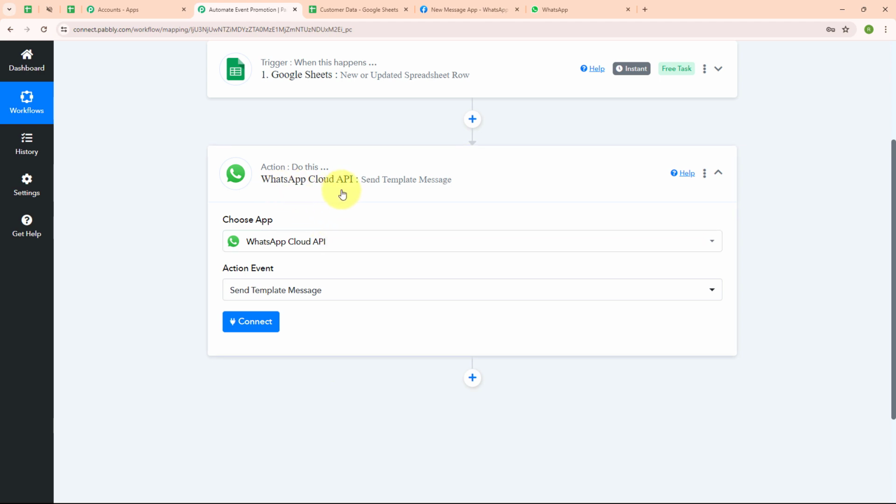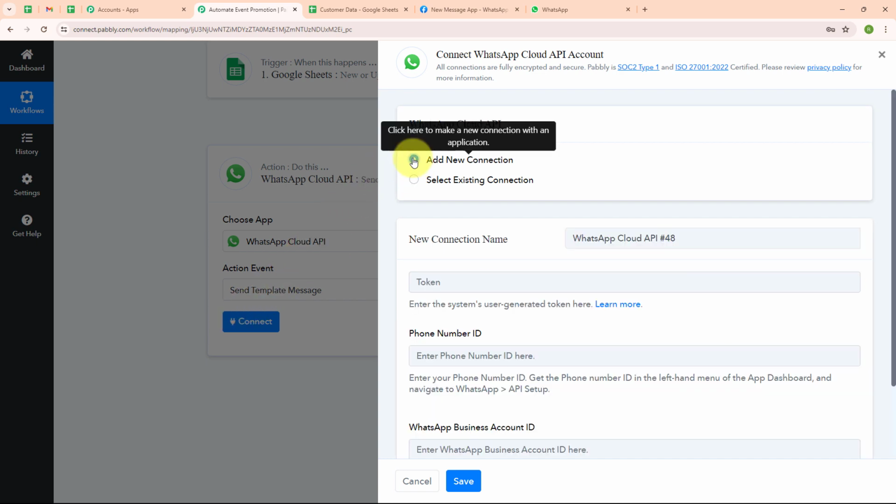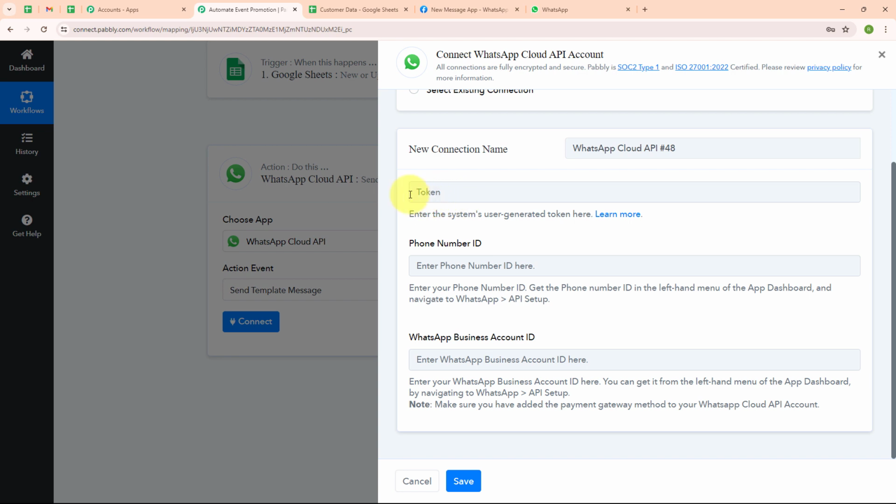And now to connect my WhatsApp Cloud API with Pabbly Connect, here I'm going to click on this connect. Here to build a new connection, I'm going to select add new connection. If your WhatsApp Cloud API account is already connected with Pabbly Connect, then you can click on select existing connection. Now for building a new connection, here it is asking for token, phone number ID and WhatsApp business account ID. So to get all these details, I need to set up my WhatsApp Cloud API account.